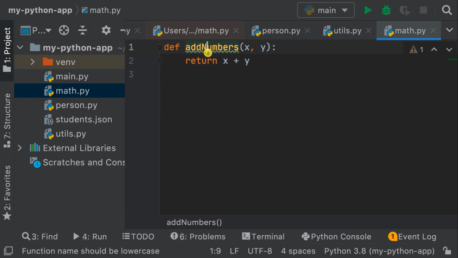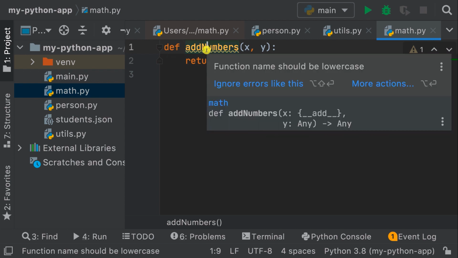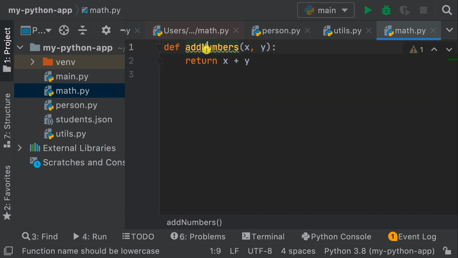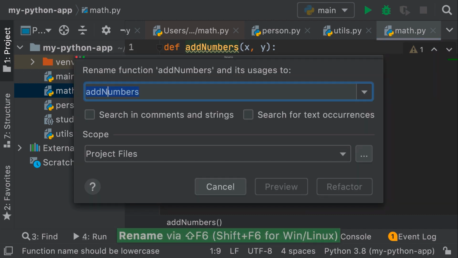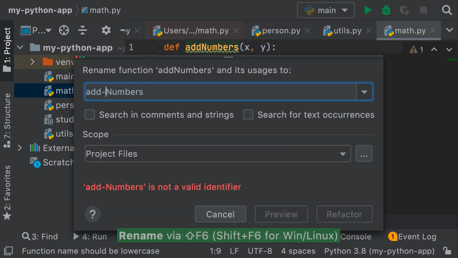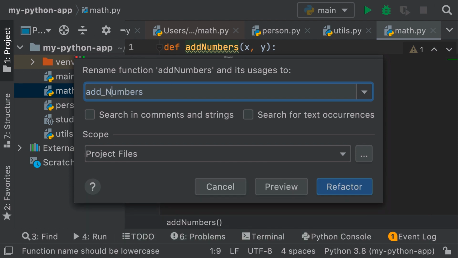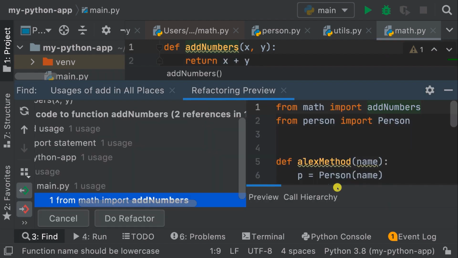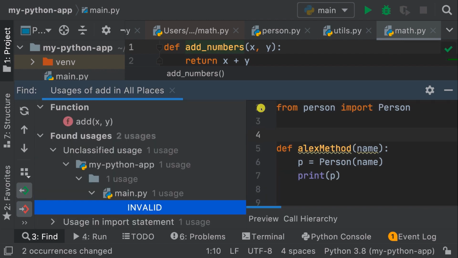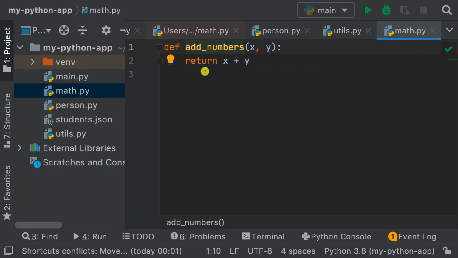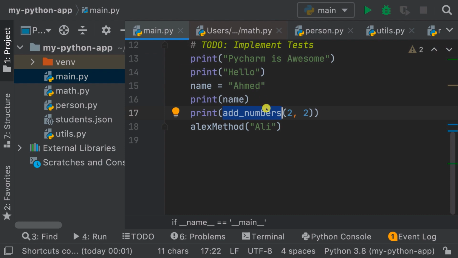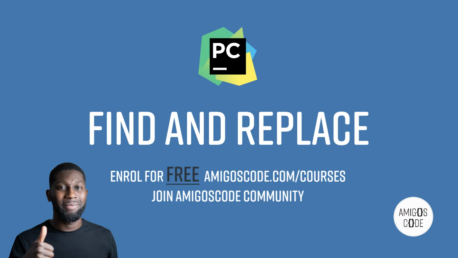But here, for example, you see that the function name should be lowercase. Fine, let's rename again, and you can see renaming in action. So here, let's just say underscore and then numbers, and then refactor here, and then do refactor. And if we go back to main.py, there you have it.